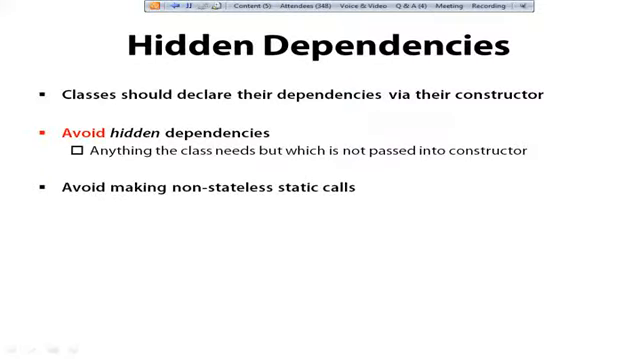So to follow this advice, you should avoid making non-stateless static calls. It's perfectly okay for you to make a static call that adds two numbers together and gives you back the result. A lot of extension methods are like this, but you want to avoid the ones that call into some kind of infrastructure and talk to a file system or a network call or a database. Those are going to cause you problems.